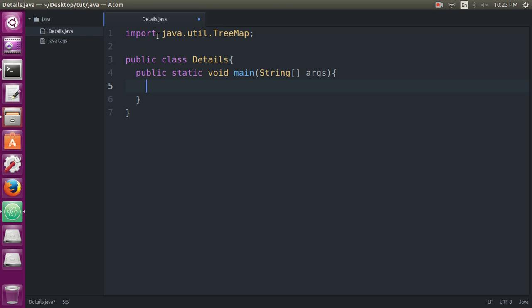Now we will initialize and declare the TreeMap object. TreeMap. After TreeMap, the angular brackets start, and within them we have to define the data type, not the integer type, the data type. There is nothing called integer type. So we'll store the key as an integer and the value as a string. So it is going to be a roll number and name relationship. The key is going to be the roll number and the value is the name of the person associated with that roll number.